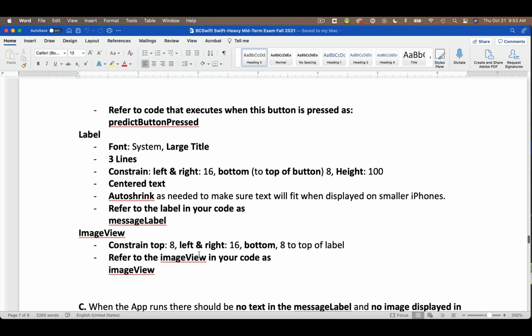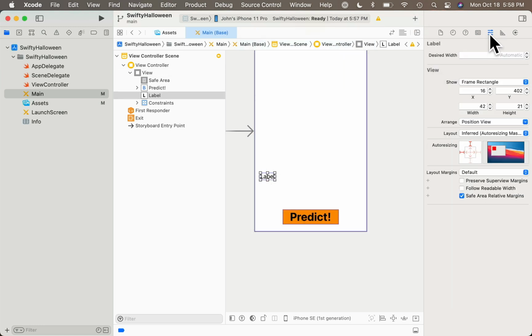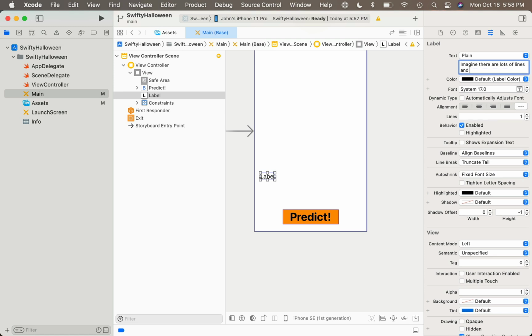And here are the criteria for the label and the image view that we're going to add, and I'll call out what we're doing as we design that. So back in the storyboard, click the library, drag a label over. I'm going to add some bogus text in here just so that I can have some text to look at as I'm designing things. I'll say, imagine that there are a lot of lines and a lot of text in here. Then I'm going to set the number of lines to 3.